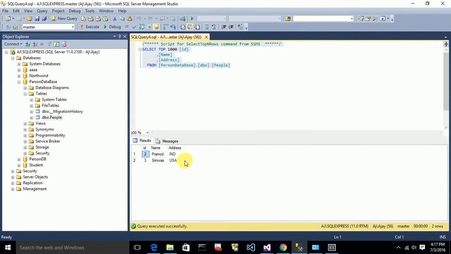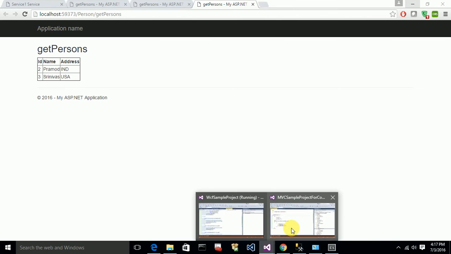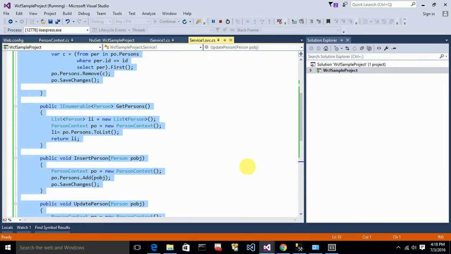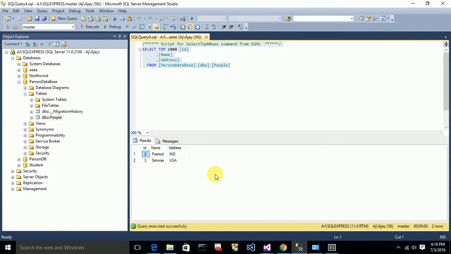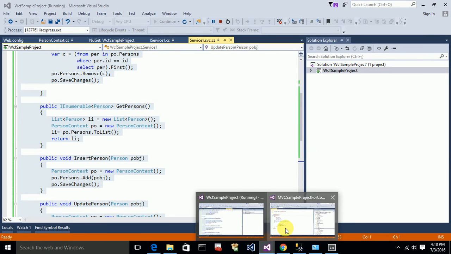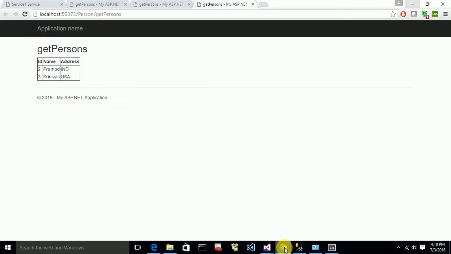I got the data from the database through the service into the MVC application. If you see the process, the UI request comes to the MVC application, then it goes to the service, and from the service it goes to the database, and from the database again it goes back to the service, and from the service the response comes to the MVC, and from this MVC the data is populated to the UI in the browser. So that's the whole process.